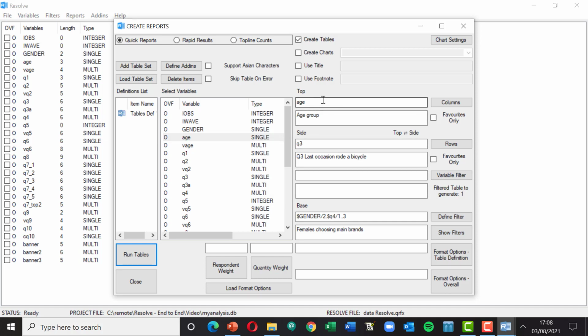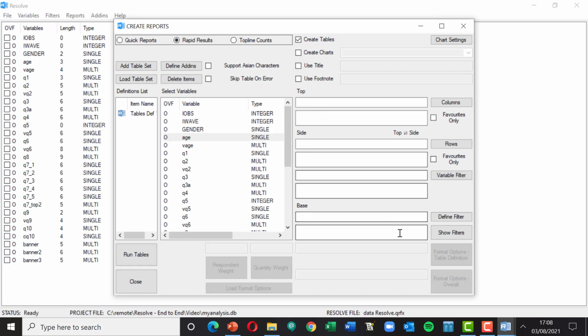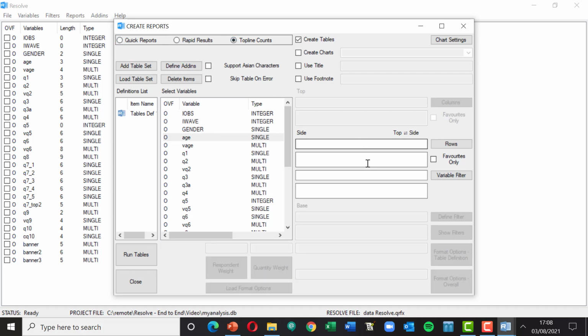So at this point, let's look at some of the other things that we can do. Now, just for simplification, and I haven't shown you this, you can use the rapid results option here. We've been working in quick reports, which is where most people seem to work within Resolve. Rapid results just takes out some of the options that you've got on your work form here, and top line counts just gives you a simple count of the responses for each question.